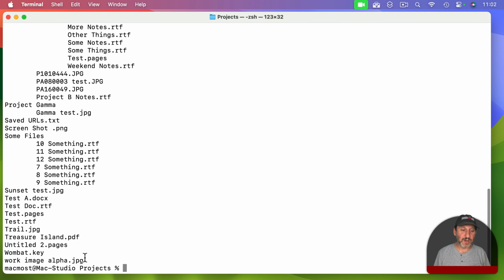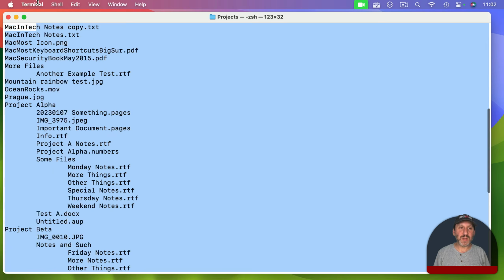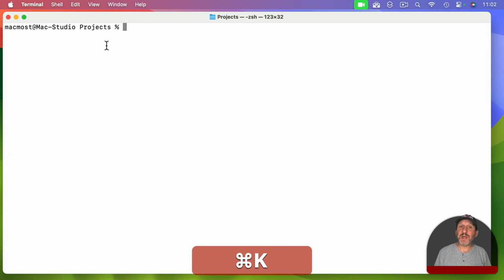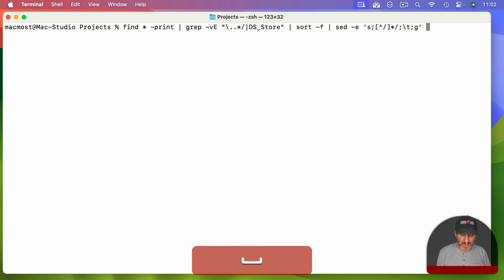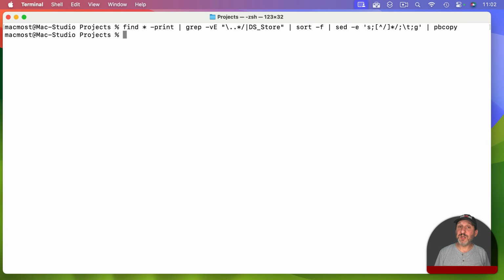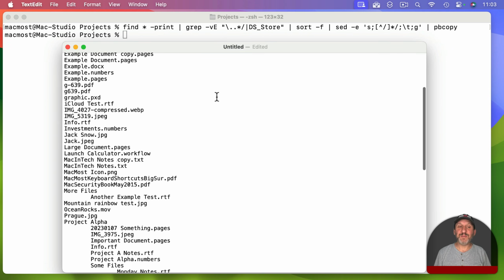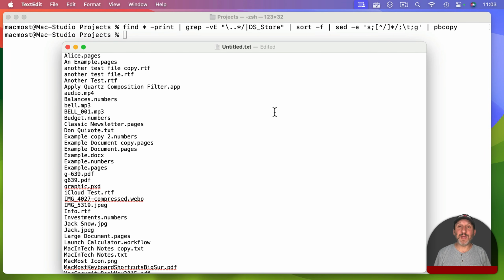So I can go back in here, grab the end, drag all the way to the top, and just start right here and do a copy and paste. But you can build that into the command by using a pipe and then pbcopy, pasteboard copy. And now when I run this, it gives me no results. But if I go to TextEdit and then Command V to paste, it pastes it in because the pbcopy here at the end sent the results to the clipboard.